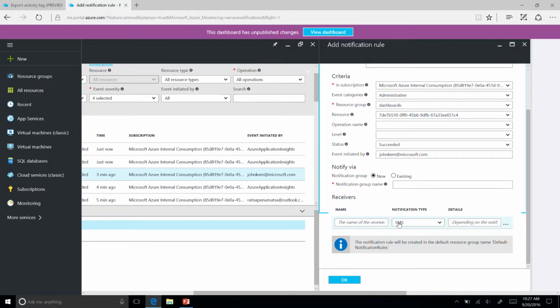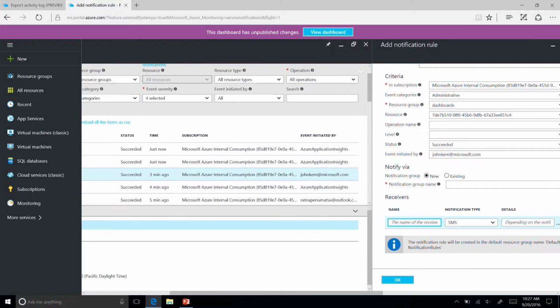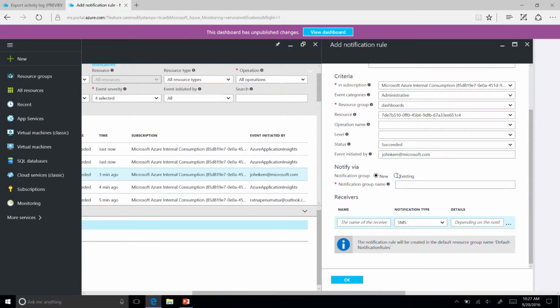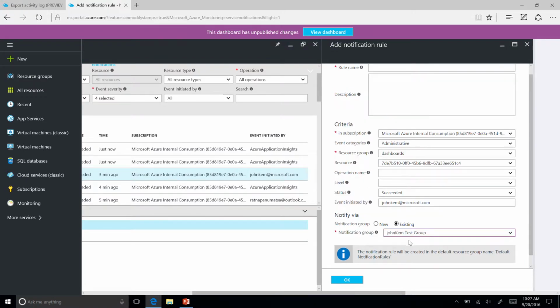This is the interesting part here, where now in your receivers list, you'll be able to enter a name of a person and then notify via SMS, email, or webhook, and you can add any number of these into the list. We then save that as a notification group. So you can see here I have a few existing groups. This is one of my test groups, and it's going to notify all the webhook email addresses and phone numbers that I've entered into that notification.